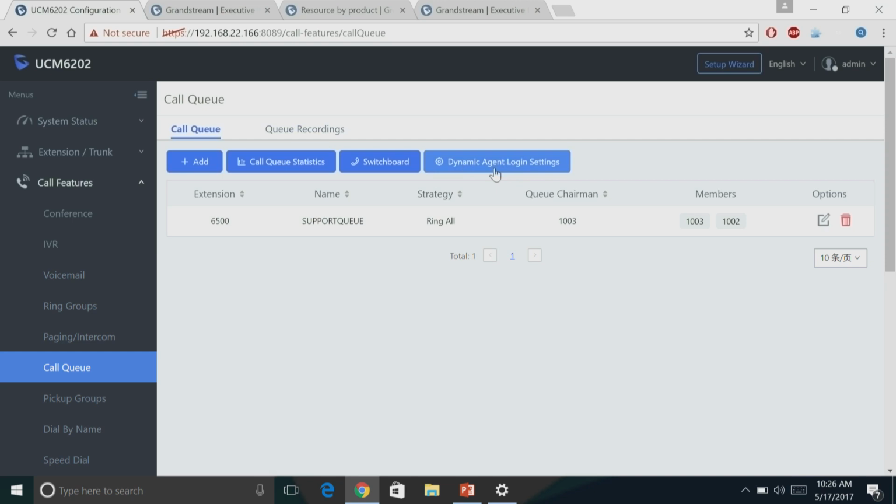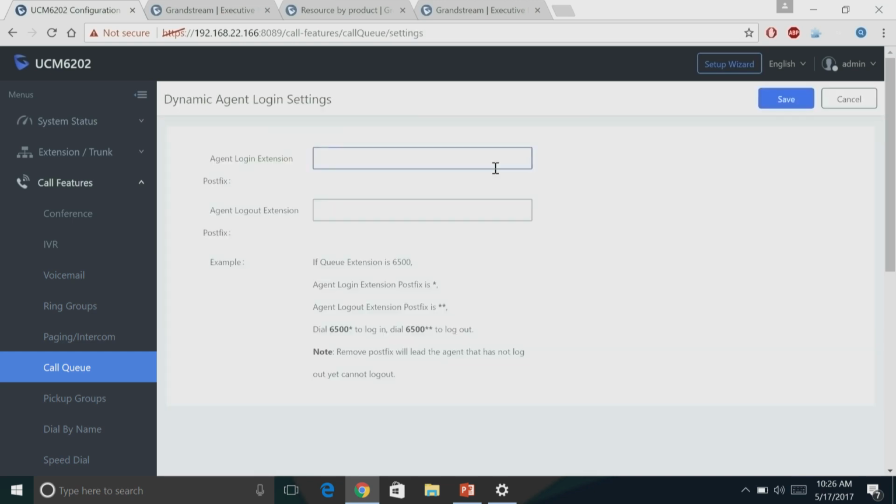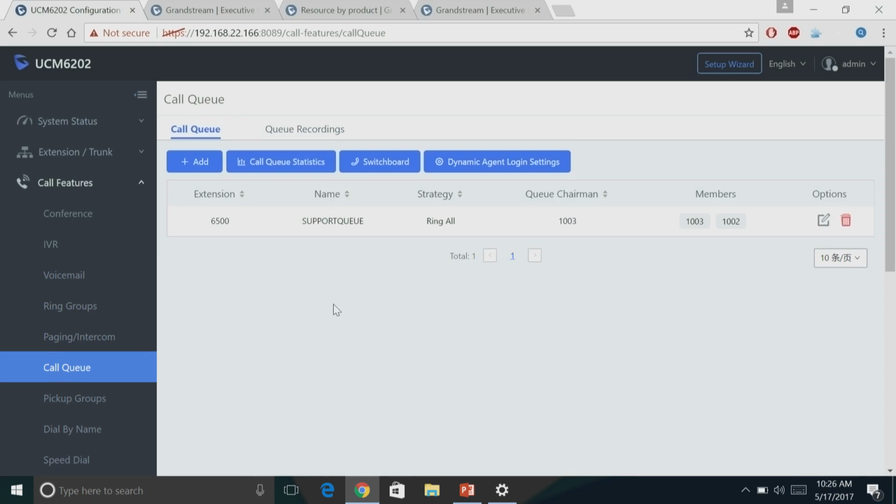You can dynamically log in agents. You give them the code for that to log in and log out. You can log them in manually yourself as the chairman or the super admin, or through the CTI application.